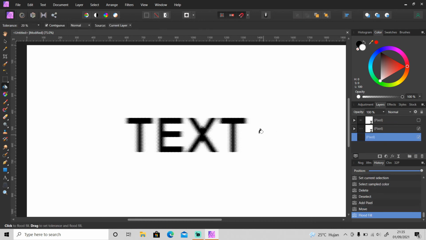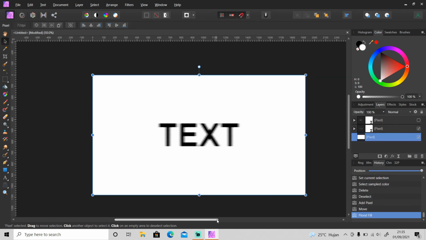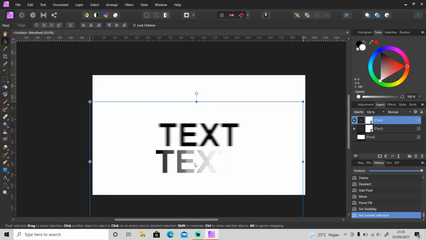So that was how to create a dot text effect in Affinity Photo. And this is the final result.